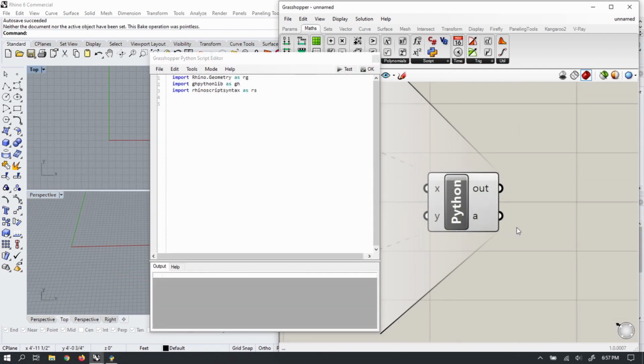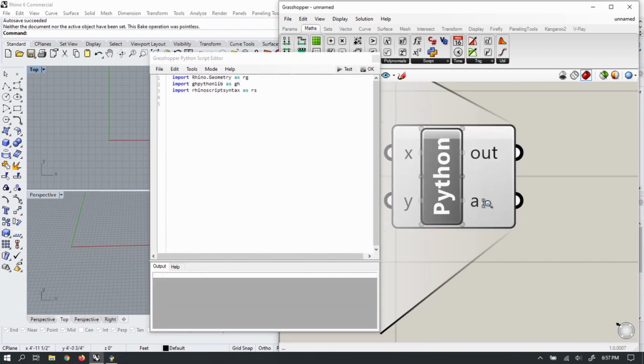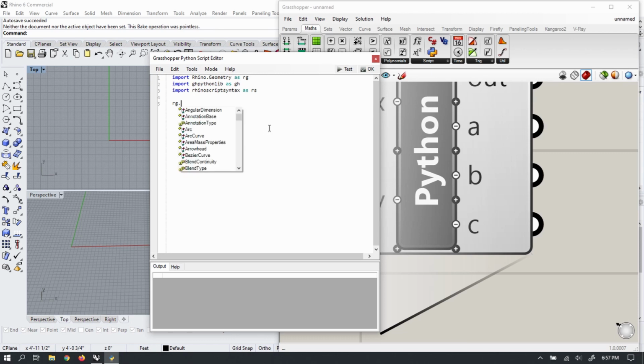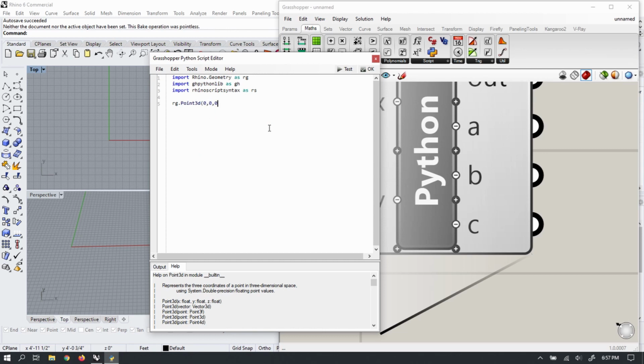Now with each of these libraries, we can make a point. Let me create some output variables. And let's use our Rhino common alias, and it has a Point3d we can use. Give it an x, y, and z value. And we have our GH alias, and we can access the components of Grasshopper.